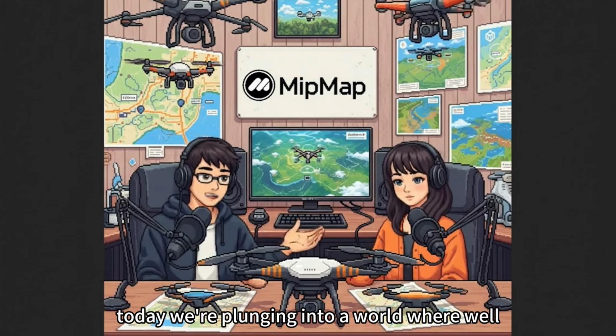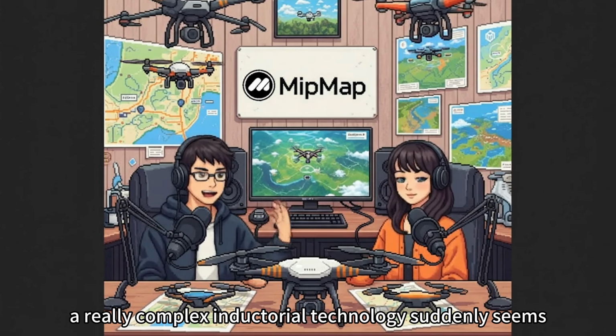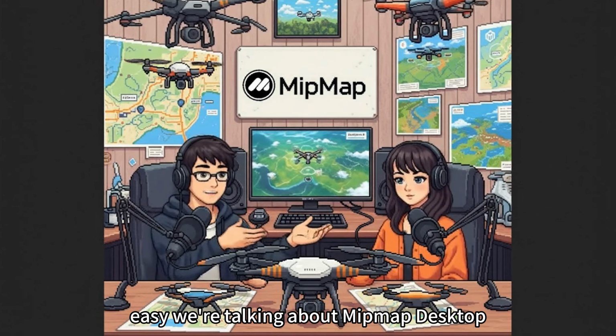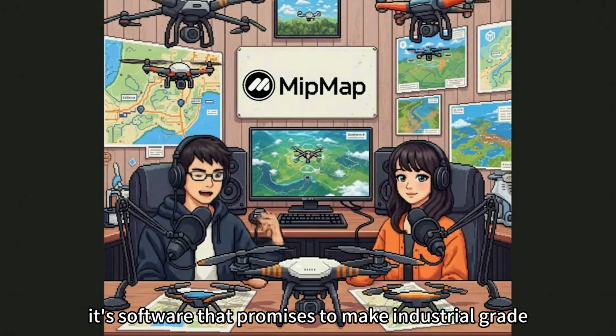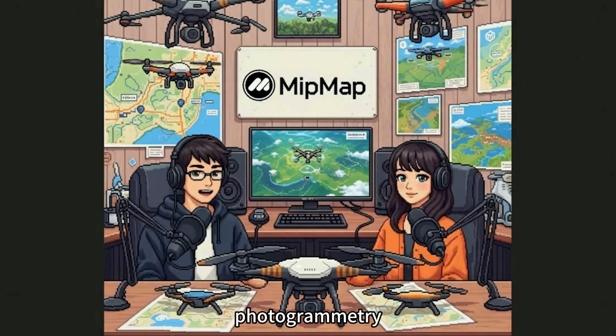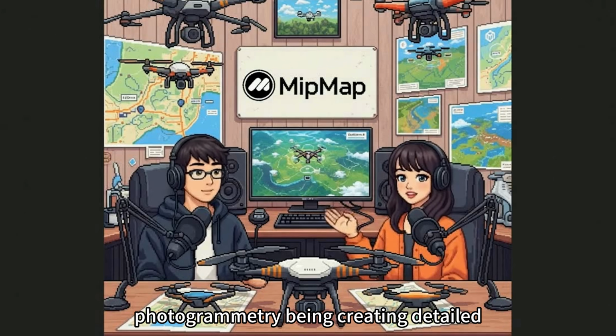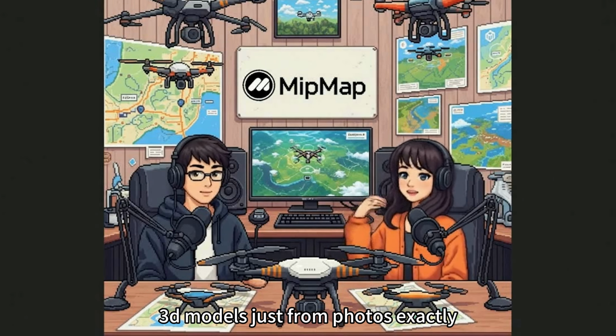Today, we're plunging into a world where a really complex industrial technology suddenly seems easy. We're talking about MipMap Desktop. It's software that promises to make industrial-grade photogrammetry accessible to pretty much everyone. Right. Photogrammetry being creating detailed 3D models just from photos.